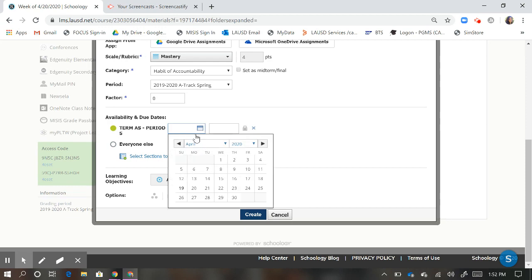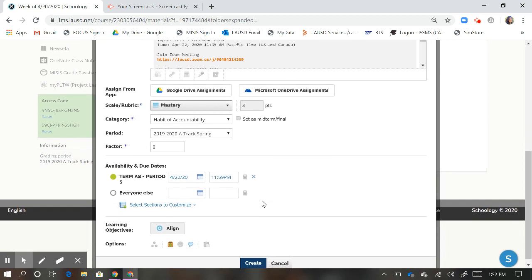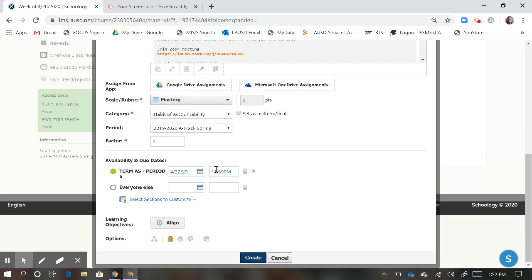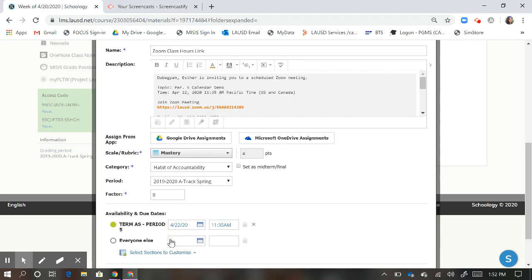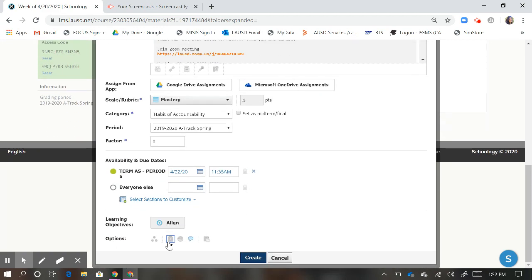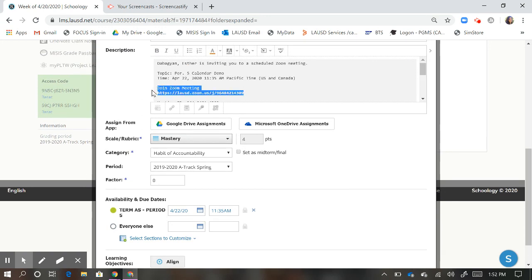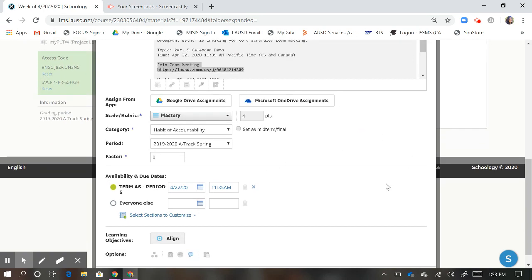It's also really important that you date it. This is the only way it will show up in the calendar for students. So period 5 is going to be meeting on Wednesday at 11:35 a.m. And I'm going to disable submissions, meaning this isn't actually an assignment where students turn in anything. It's only an assignment for them to click on this link and attend the Zoom meeting.